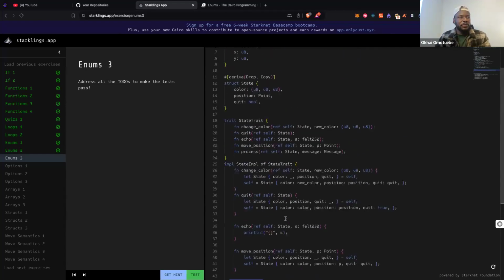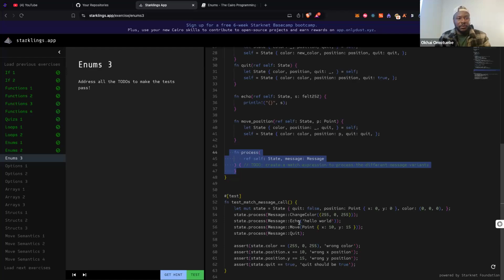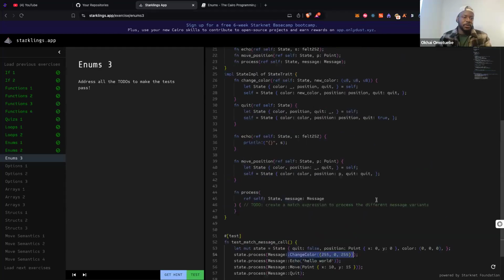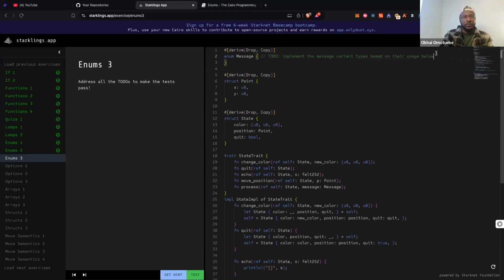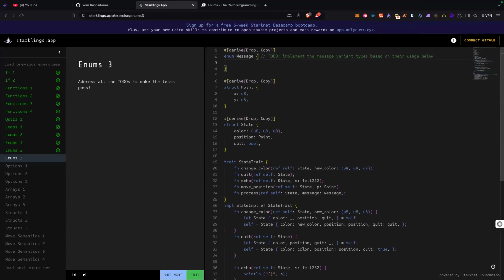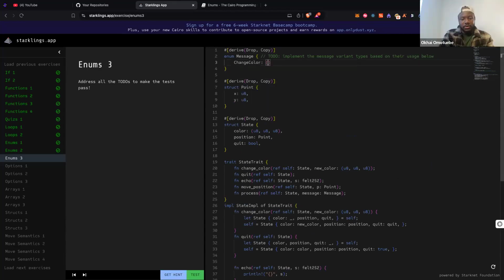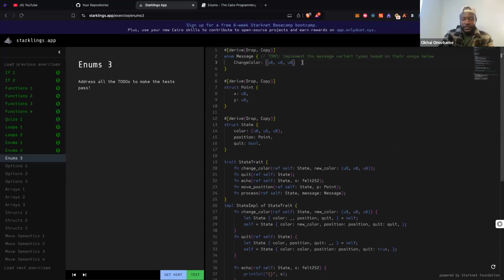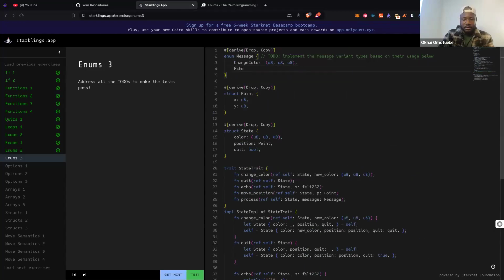So for the first variant of the enum, what do you think we should put? Can someone leave it in the chat? This is how it's used. The first one should be a tuple. Okay, so it's going to be a variant called ChangeColor with a tuple of U8. We just say U8 because it's taking in 255, which we put into a U8. The other one is Echo, and then it's a felt, so we will do Echo with felt252.